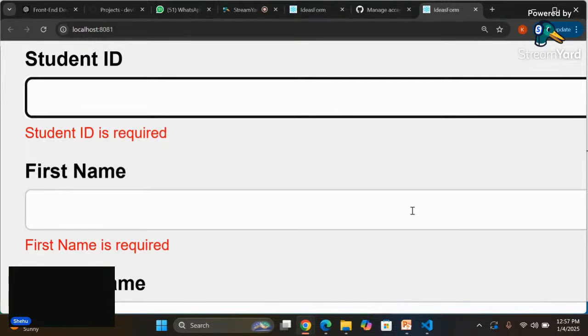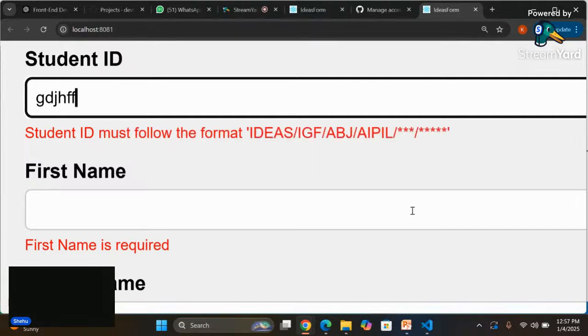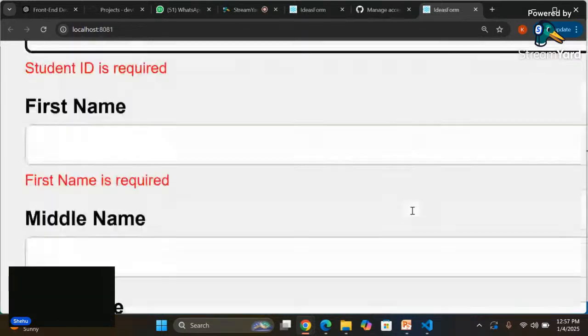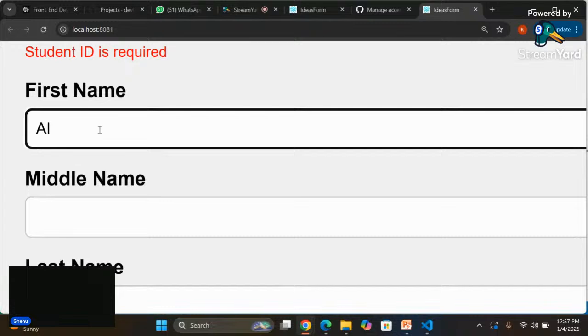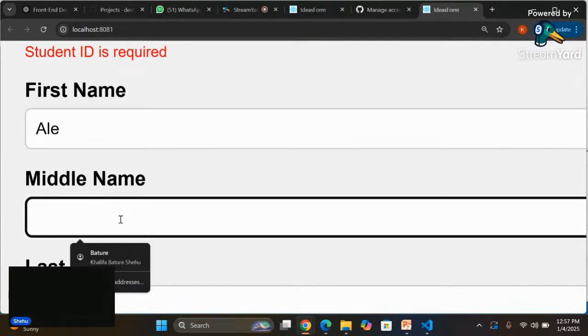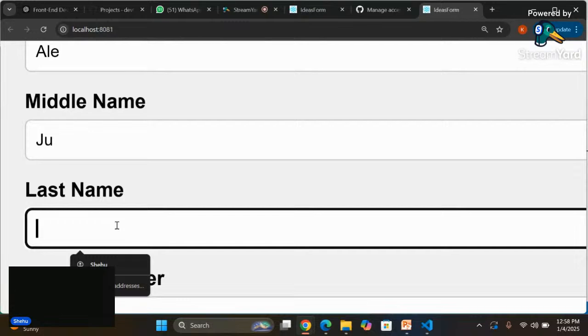You have to give the student ID. See, as you are typing, it's telling you that the student ID has to be in this format. That is it. Then the student name, of course, it can be anything. The middle name, it can be anything. The last name too.